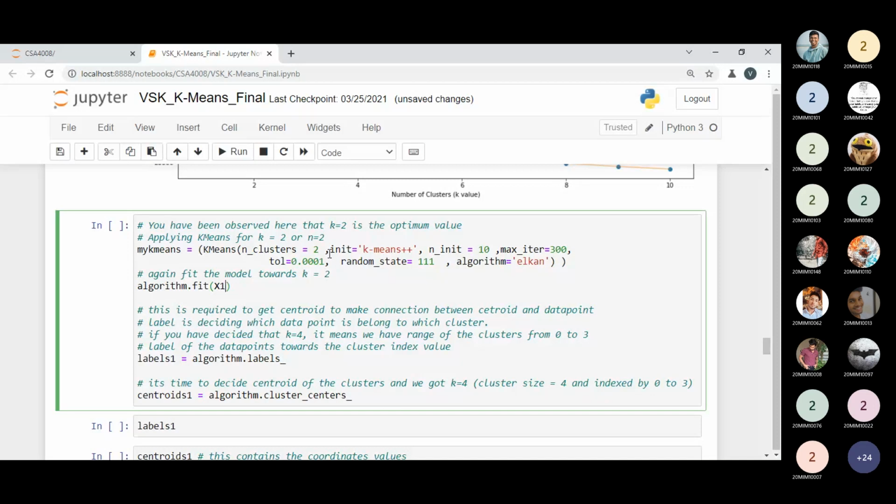So x1 is our data, which contains all the data. Here I'm just changing the variable name. This is required to get the centers, to make the connections between the centers and the data points. How many centers will we have? Can anyone tell me? Yes, 2 centroids, because we will have 2 clusters. Based on the number of clusters, we keep only 2 center values.